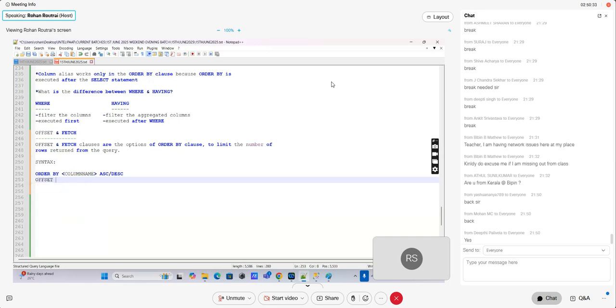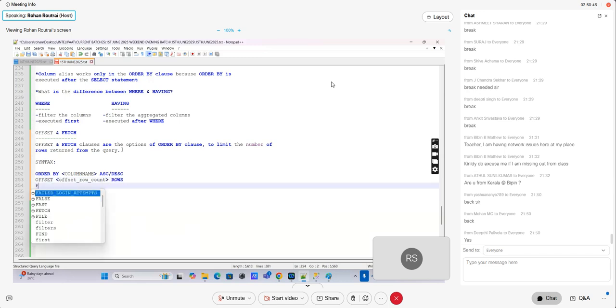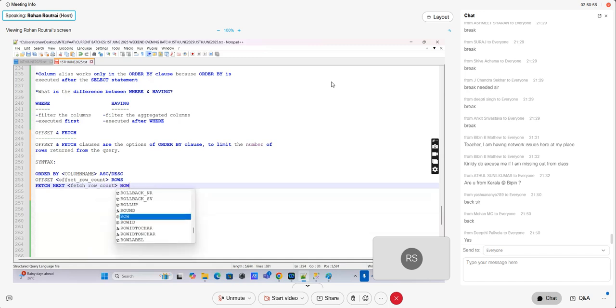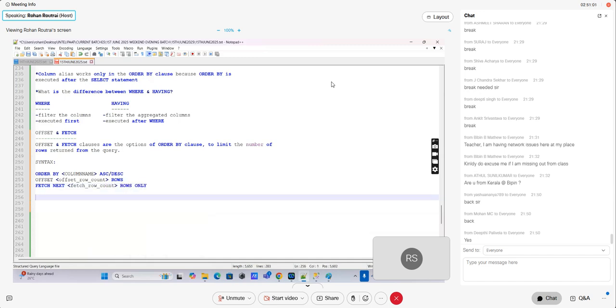Then offset row count. Here you have to provide the offset row count and write rows, and then write fetch next, fetch row count, rows only.